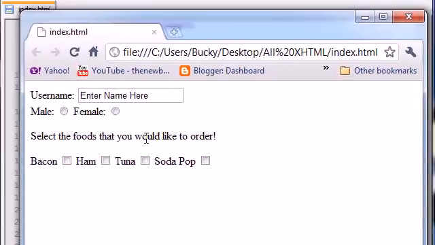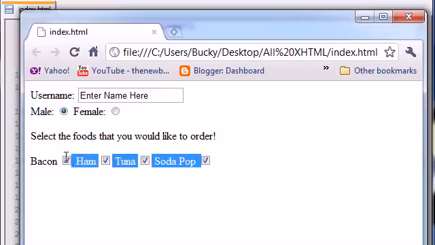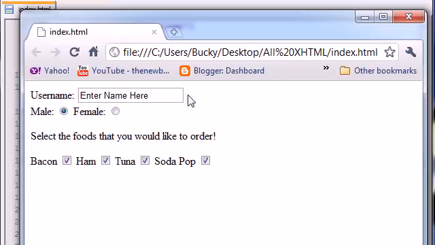Now it says, select the foods that you would like to order. Well, instead of just having a radio button where they can only select one, now they can select one, two, three, or four. So how cool is that? So now we have the different types of lists where you can either give them one choice or you can give them many choices. And also we have our old trusty reliable text box.